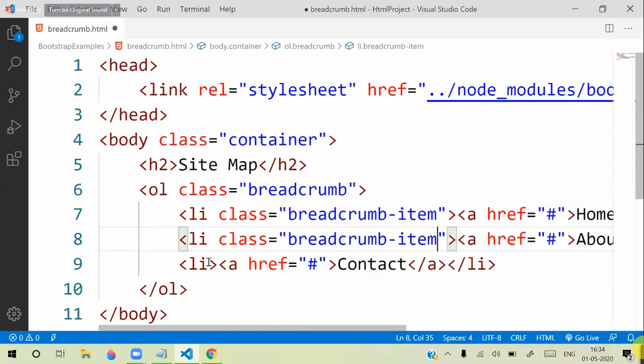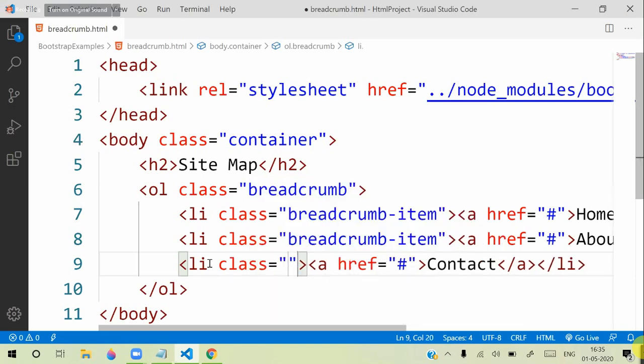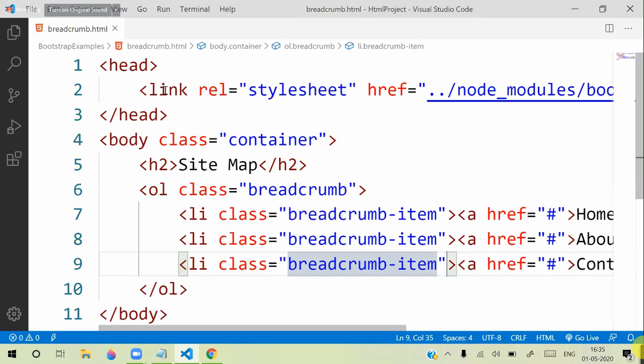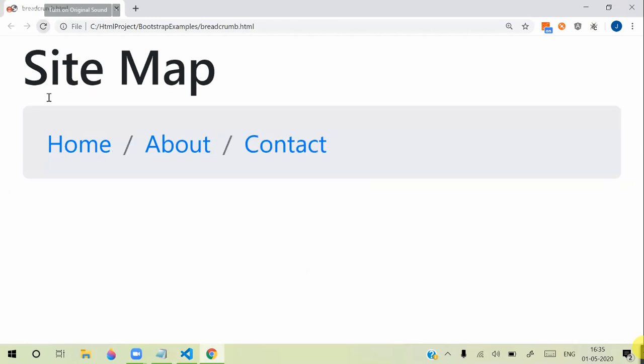So you don't need to write any styles by yourself. Already they are written. You have to just call them and use them. And you can see that. It will have the slash separator by default. So you can see the separator slash is there by default.